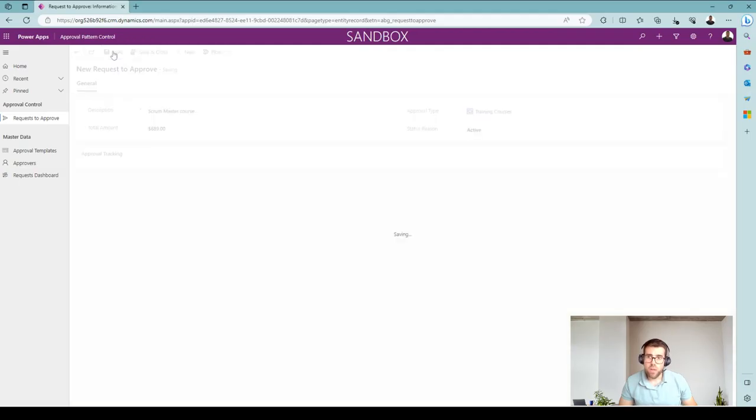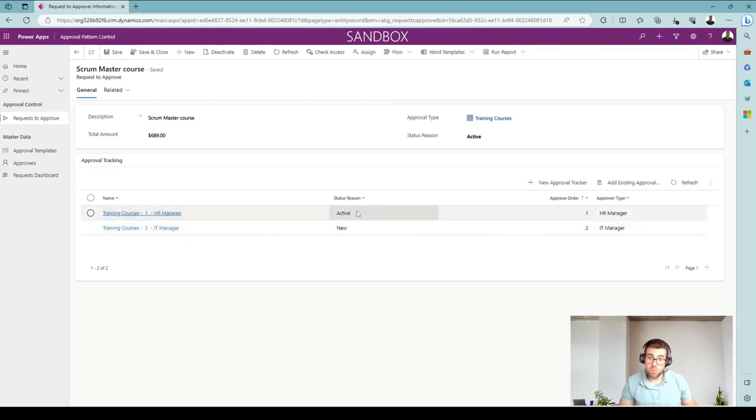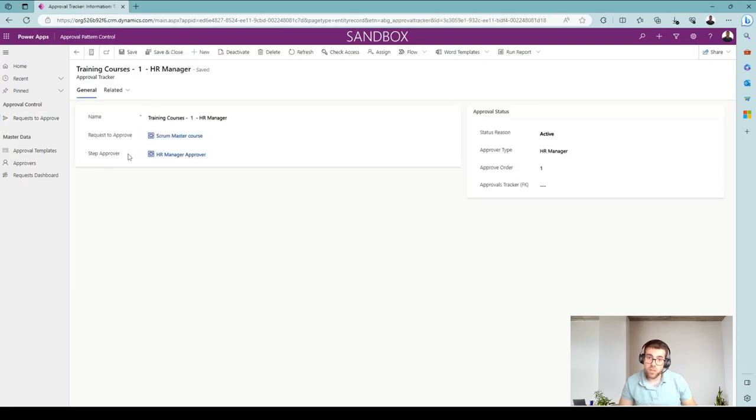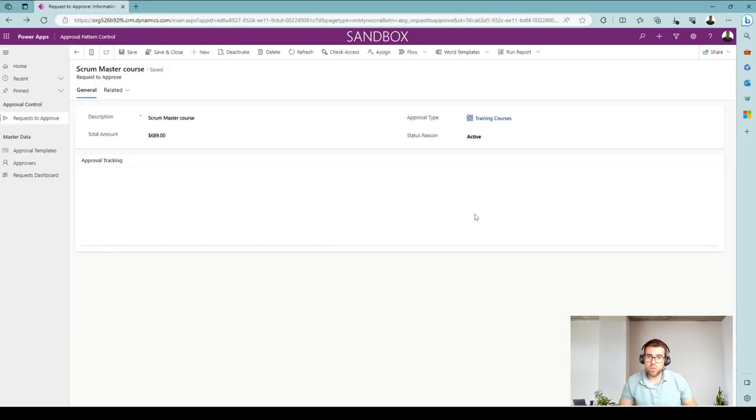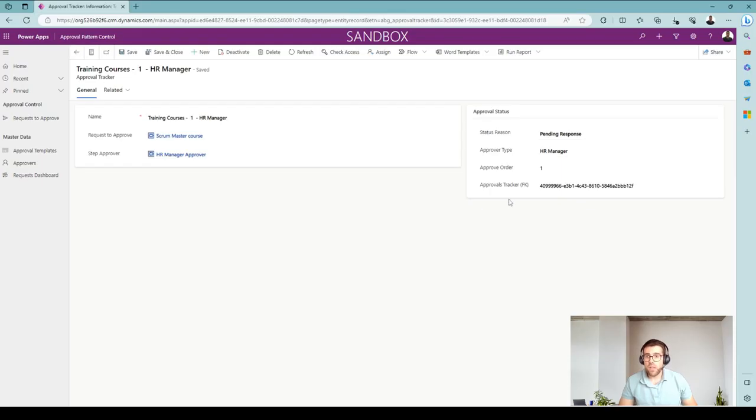Now, what's going to happen is that here where you see approval tracking, these are the different approval steps that are associated with these training courses approval type or approval template. And a Power Automate flow in the background has created these steps because we have selected the training courses approval type. Now, in a moment, it will update the status of this approval to pending response. Here we go, exactly. And that means that another Power Automate flow in the background has already sent the approval to the approver of this task.